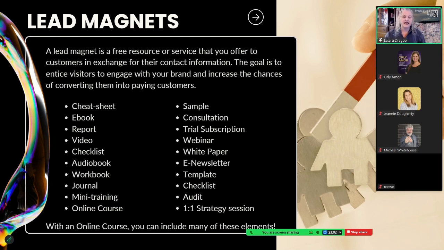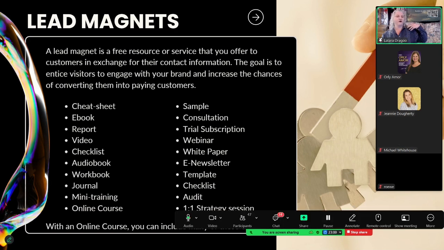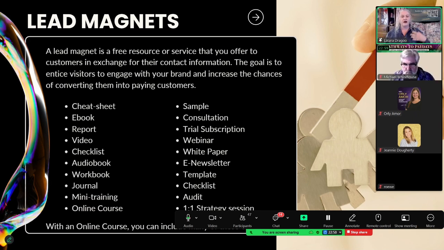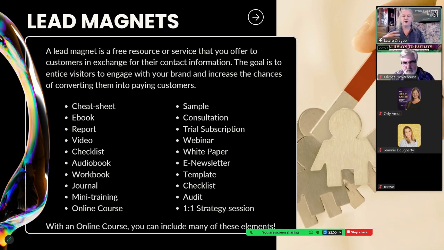There are a lot of different things you can provide as this piece of value that you're giving to somebody. It could be in the form of an ebook or a report or a webinar or a one-on-one consultation. It could be a mini training. It could be a workbook or a journal. It could be any of these things, right? But what I'm going to do is focus specifically on creating an online course, because with an online course, you can provide many of these elements together, and it just looks like there's more value.